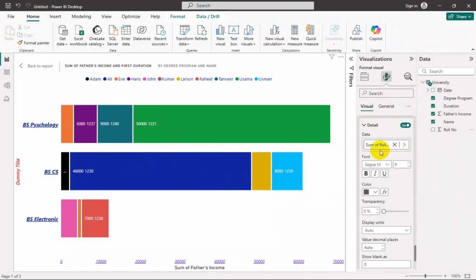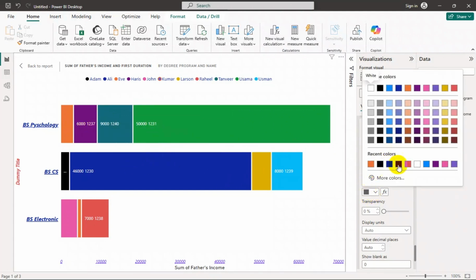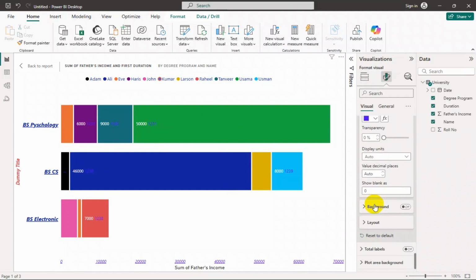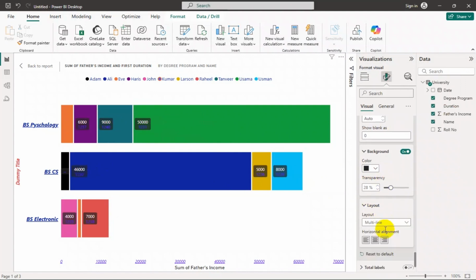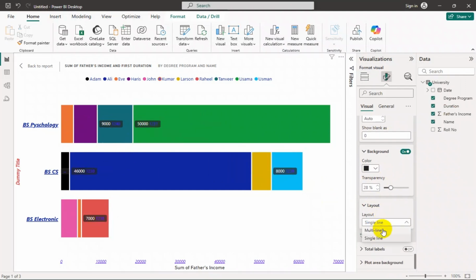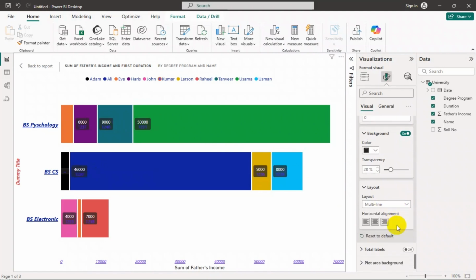If you need, you may drop it there, and you can change the color, whatever attributes you want, you can do it. Background, if you want to add a background, just turn it on. The background of this column will be showing here. The transparency level, the color, whatever you want, you can show it. Layout here, single line, multi-line layout. If you want to show the layout of this data in the form of a single line, by the way, first make it multi-line. Okay, make it multi-line, and after that the alignment. You can change the alignment.